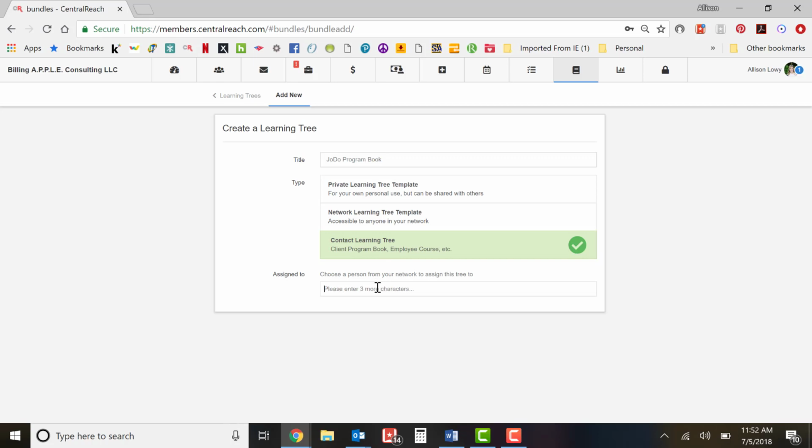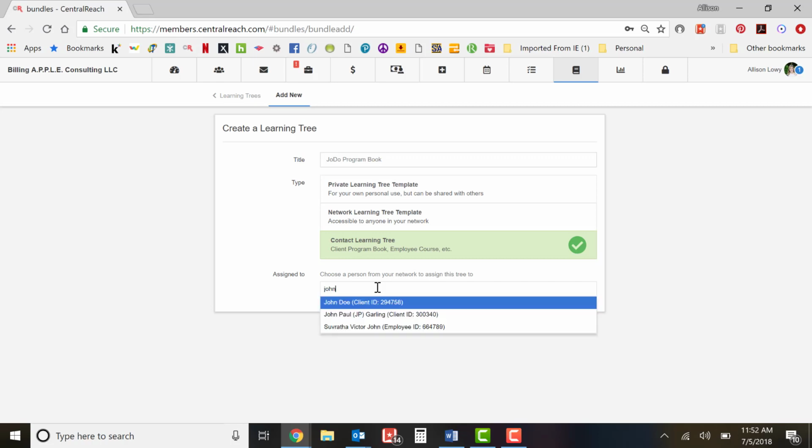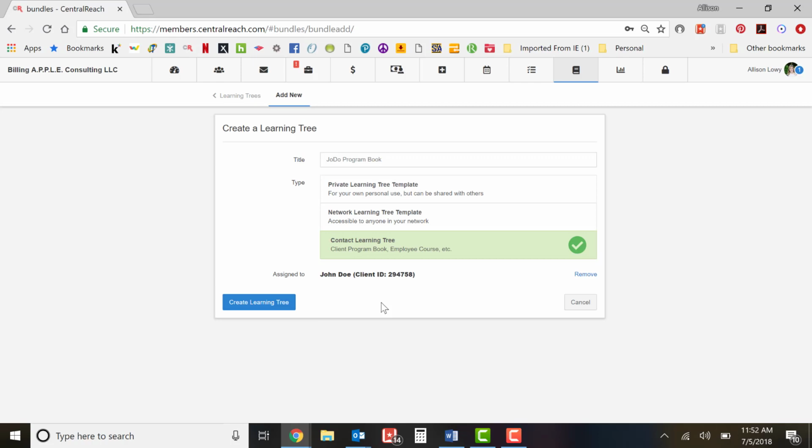And you're going to click who it's assigned to. And in this case, it's John Doe, so we start typing John Doe's name. There it is. Click on it. And then we click Create Learning Tree.